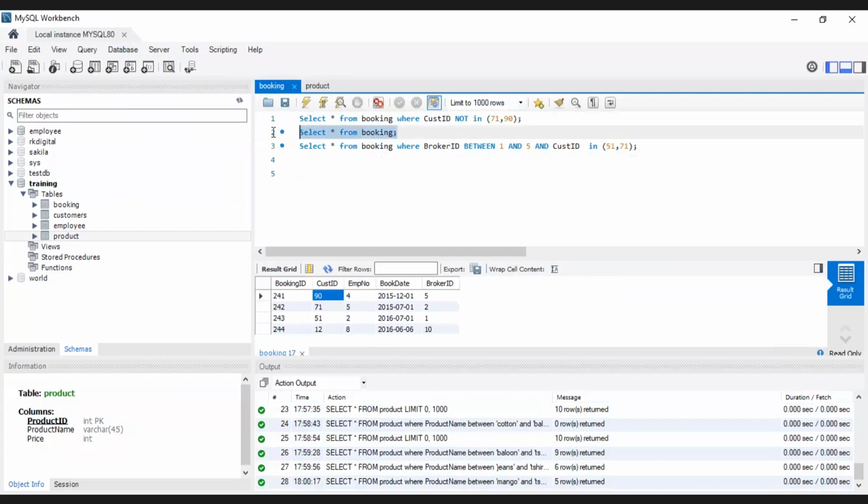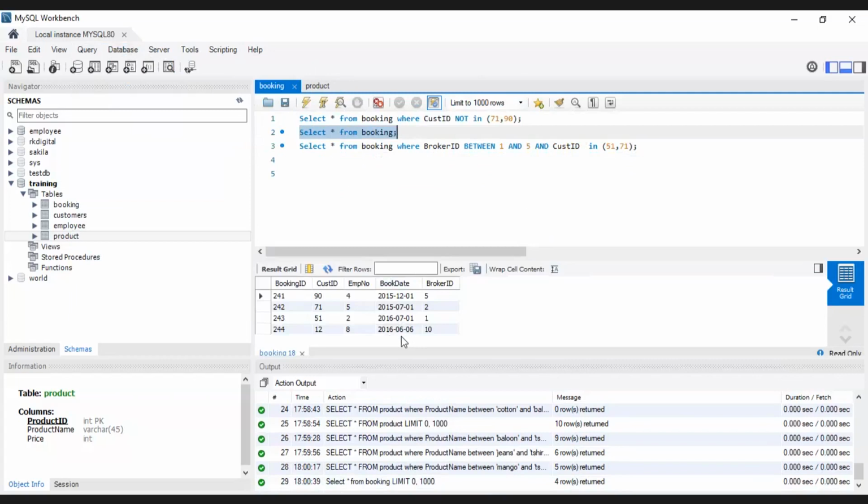Let us say in this table you have this date. Okay, book date is there. So now I wanted to see the dates between 2015 7/1 and this other date. Okay, let us say if I give this date and this date, what will come? It has to get 3 dates. So how are we going to do that? Select star from booking where book date between.